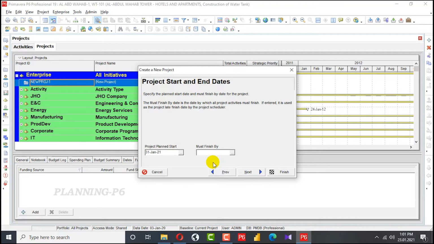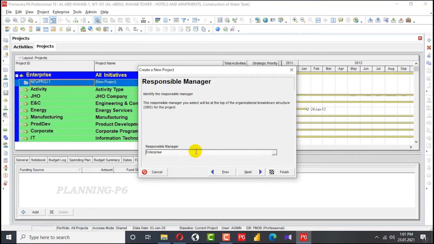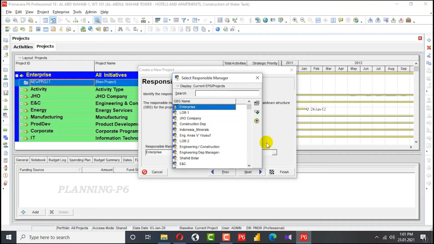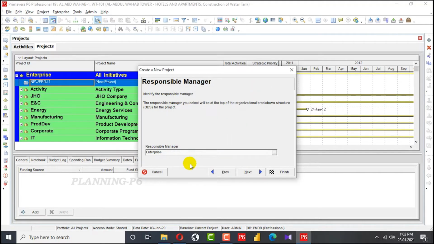So here I will assign a responsible manager. I will go here, my company names, anything I have in responsible manager. If I have a company profile loaded in my database, I will select my company profile here. I don't have one available right now. I will assign enterprise, but if you want to add, see the OBS lecture on how to assign organization breakdown structure to your Primavera P6. So I will go for next.